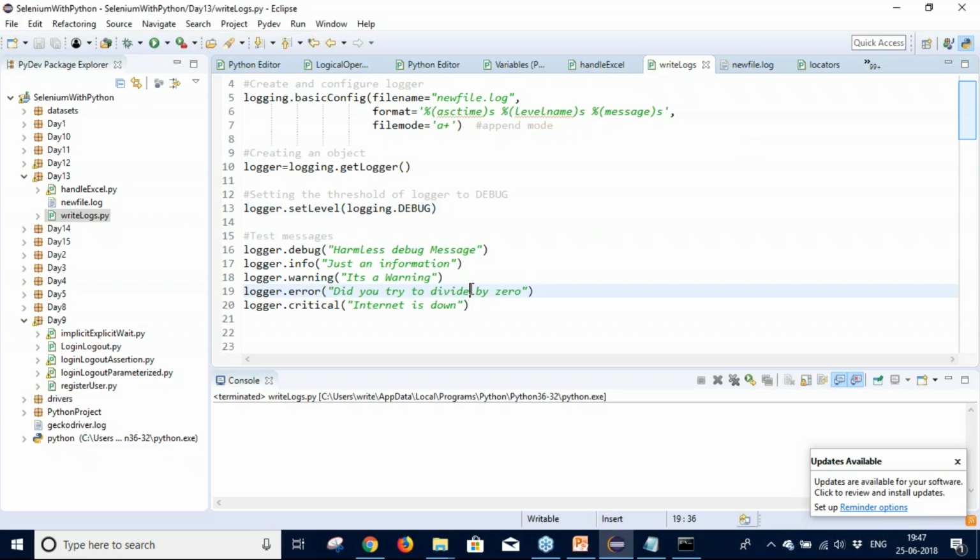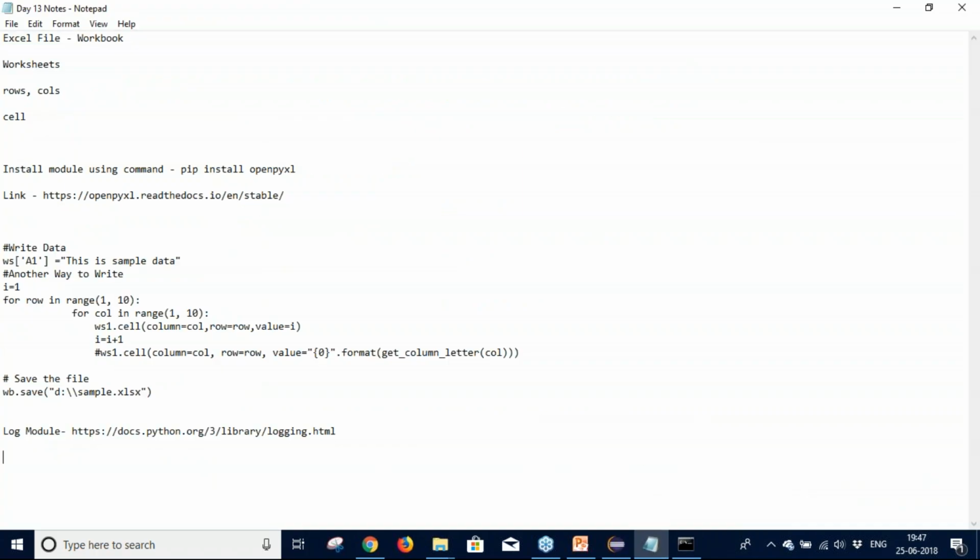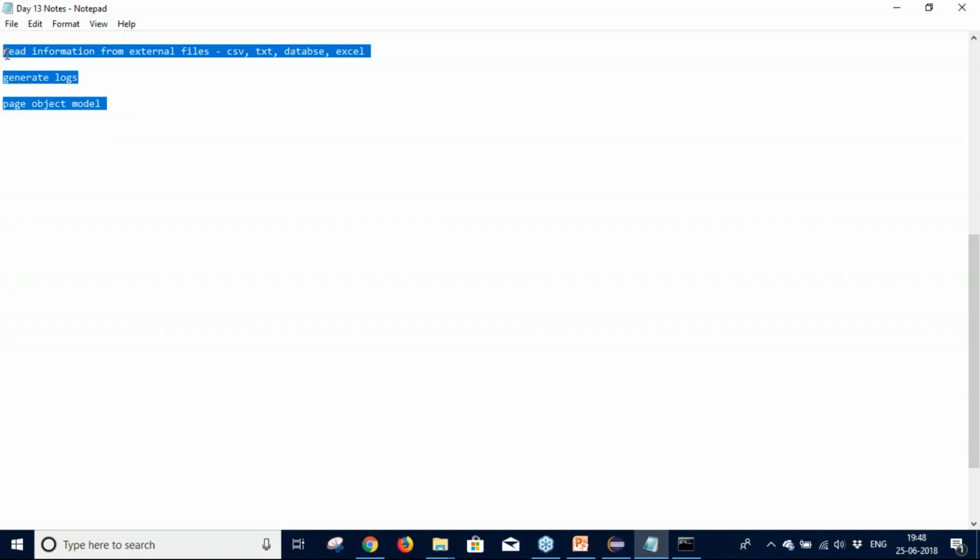Okay. So what all we have seen, let us try to revisit. We have learned how to read information from external files, whether they were CSV or a text file or a database or an Excel. We have learned all of this. Then we have learned how to generate the logs. We have learned about the page object model to capture the page object information, etc. So these are all important components of any good framework design.